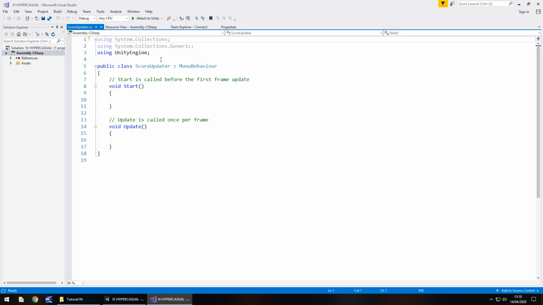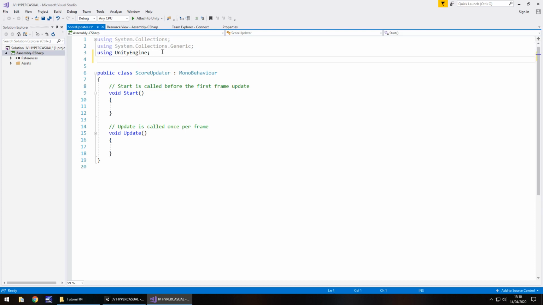These are known as namespaces. So here is where we can help the script realize and recognize words that we would use later on. Now, because we're going to be doing some UI in this, we need to make the script recognize some UI elements that we're going to use. That means that we have to add in a namespace by going using UnityEngine.UI with a semicolon. Why a semicolon?